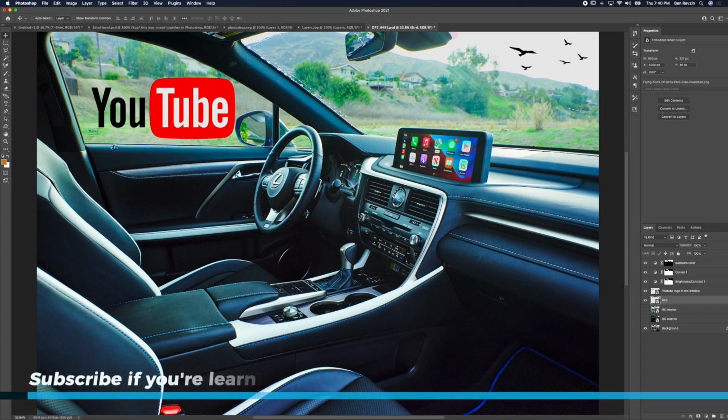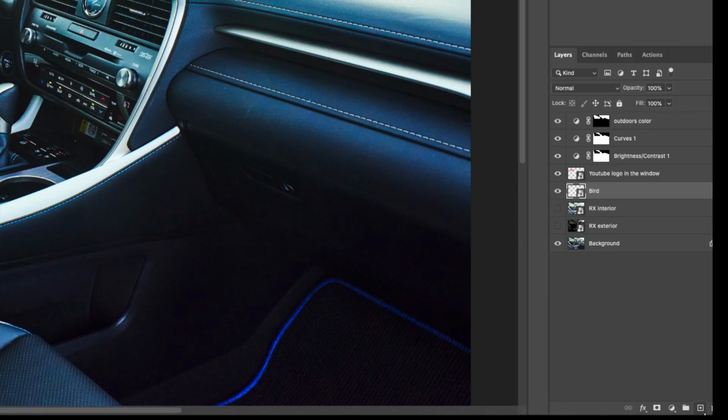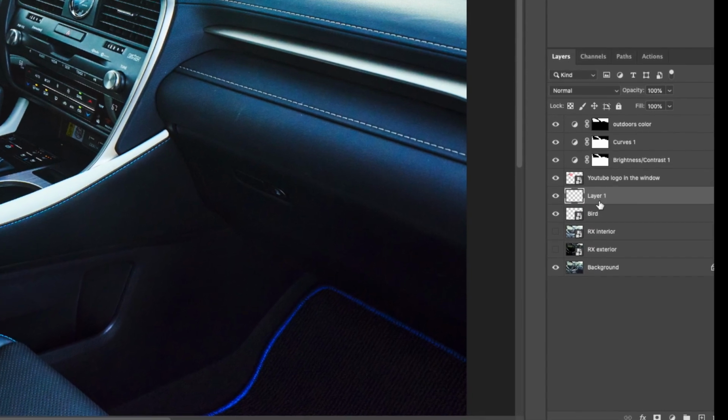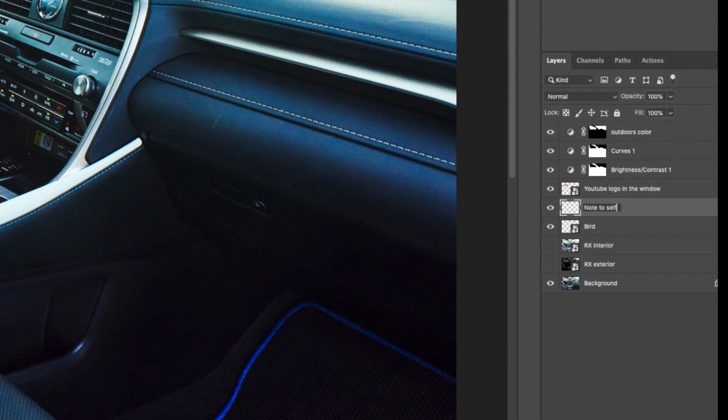Now, let's say you want to make a new blank layer. You just want to make a note for yourself or for somebody else that's going to edit the image for whatever reason. Very easy. In the bottom right, we can go to the Create New Layer button, which is this plus sign. It's going to make a new layer. We're going to double click. I'm going to call this Note to Self.